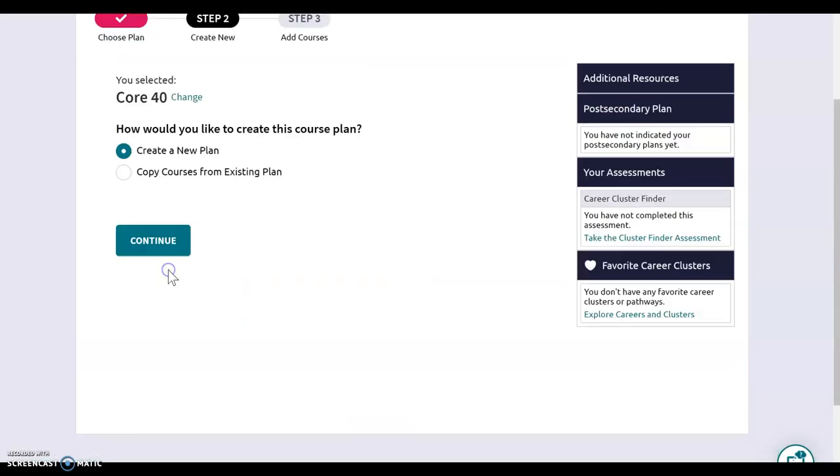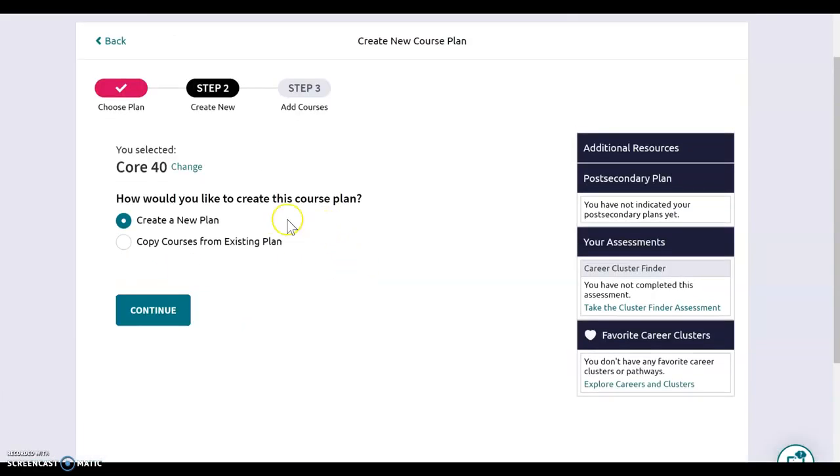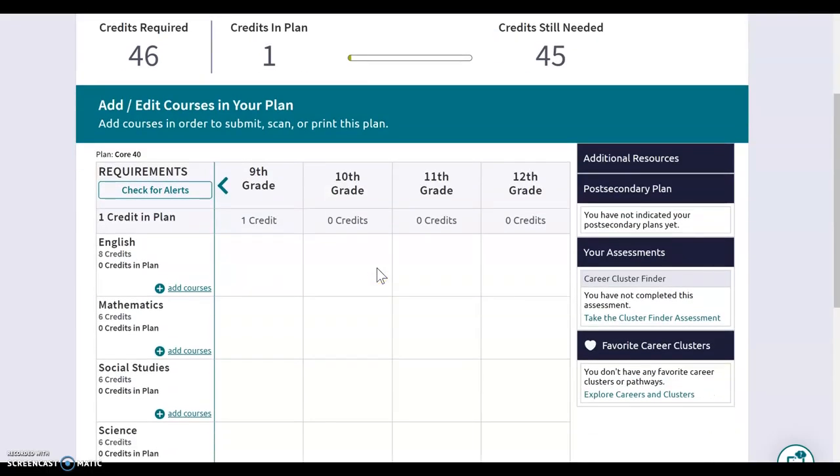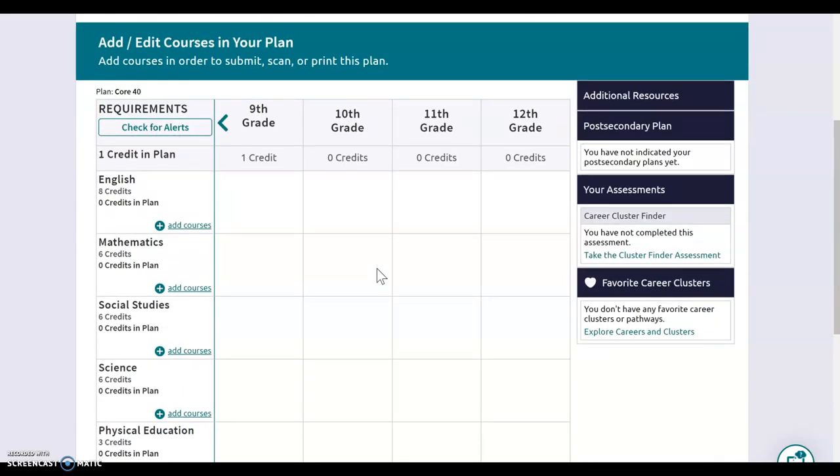So we will select our plan, and they're going to ask us if we want to create a new plan or copy courses from an existing plan. We will create a new plan and click Continue. Now, once we do that and the system loads, it will bring up what looks like a kind of graphic illustration of our four-year plan.